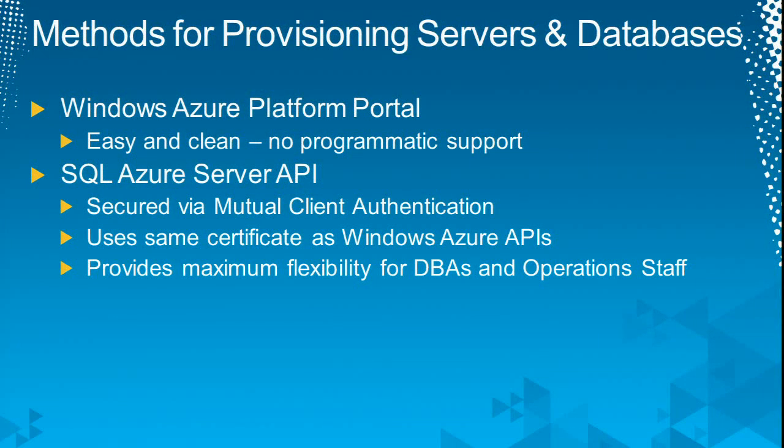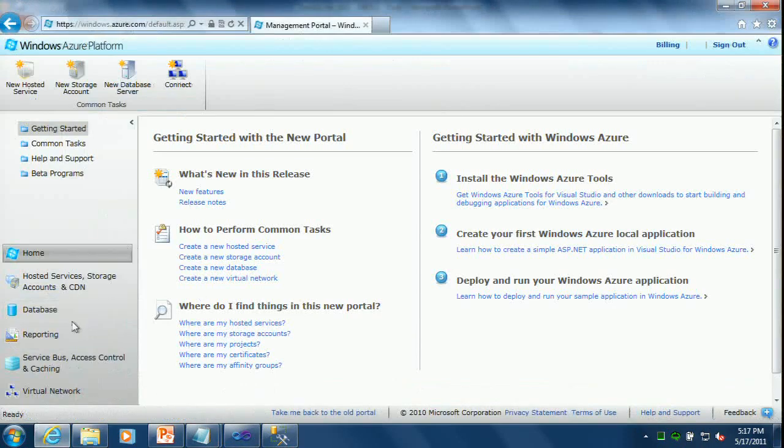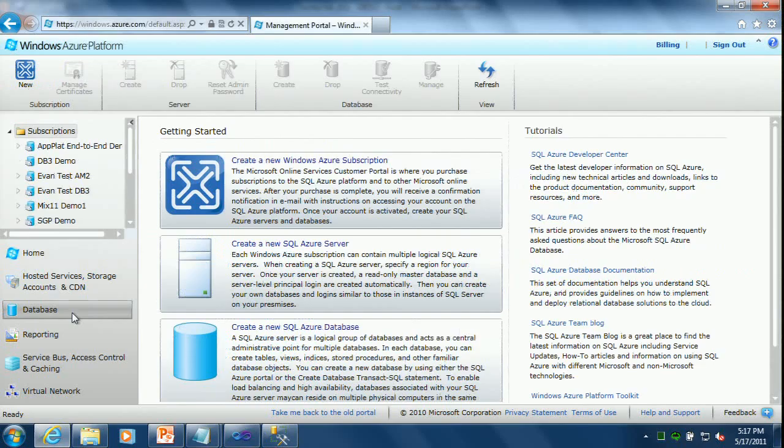So if you need to provision a server and a database, you basically have 2 options. From a server perspective, you have option number 1 to go ahead and use the Windows Azure Platform portal. If we jump for a second and actually look at the portal, we can see what that actually looks like. For those of you that are familiar with SQL Azure, this should be pretty familiar to you. I'm in the SQL Azure section of the portal.